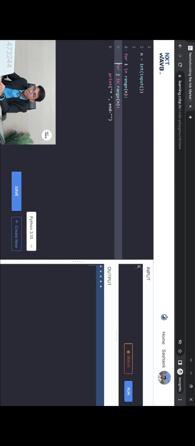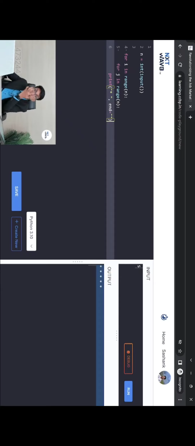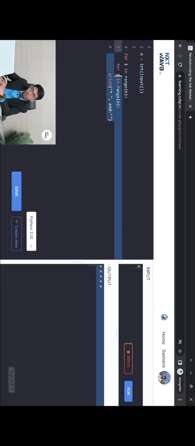So what does this code do? What does the highlighted code do? The highlighted code will print a single line, right? It prints a single line. Now how many lines do we want? We want n lines. So what can we do? We'll do another for loop. It will also run for n times.